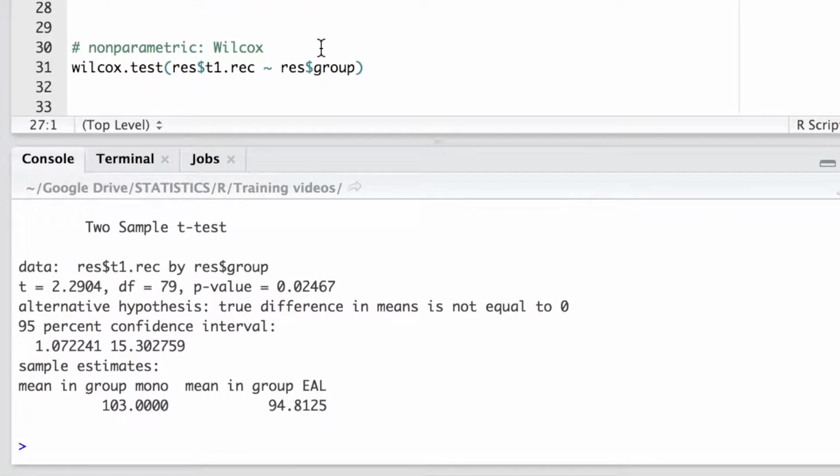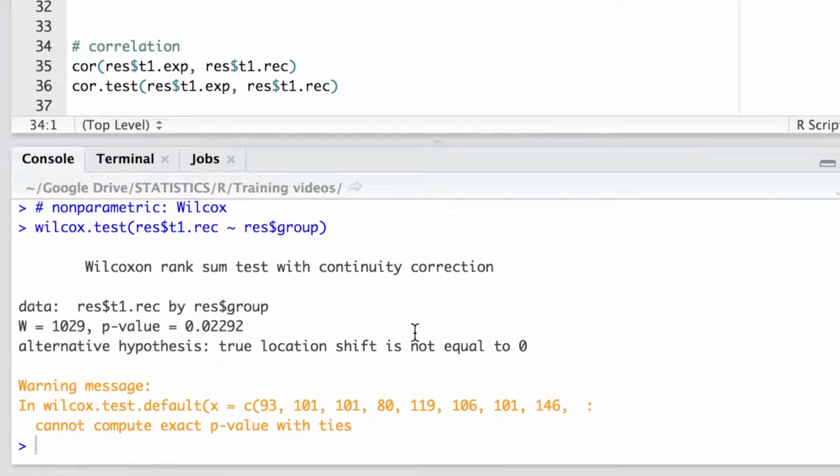If we're dealing with non-parametric data, we can request a Wilcoxon signed rank test, and that's wilcox.test, and again the same syntax as above, time1 rec as a function of group. Okay, and here we get an error message about computing exact p-values with ties, and this is something you can find out more about online, but again the p-value is very similar here.